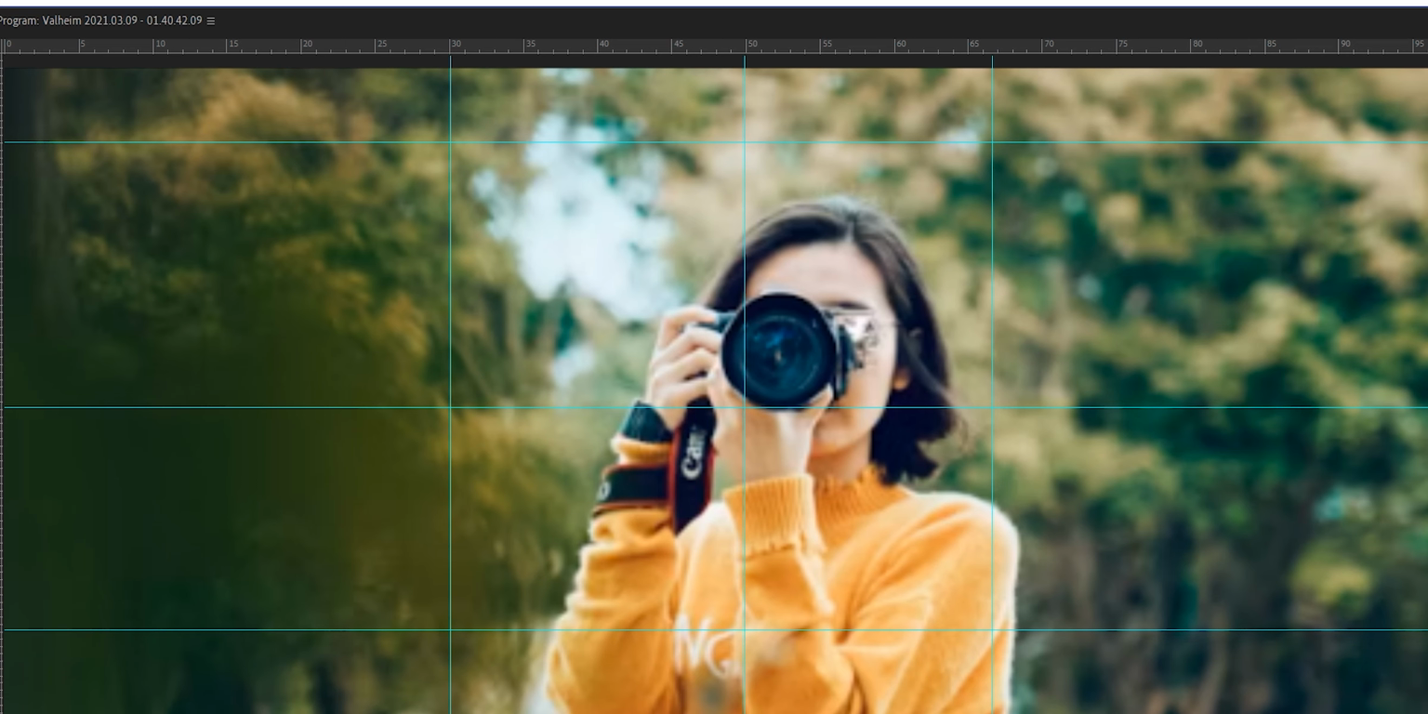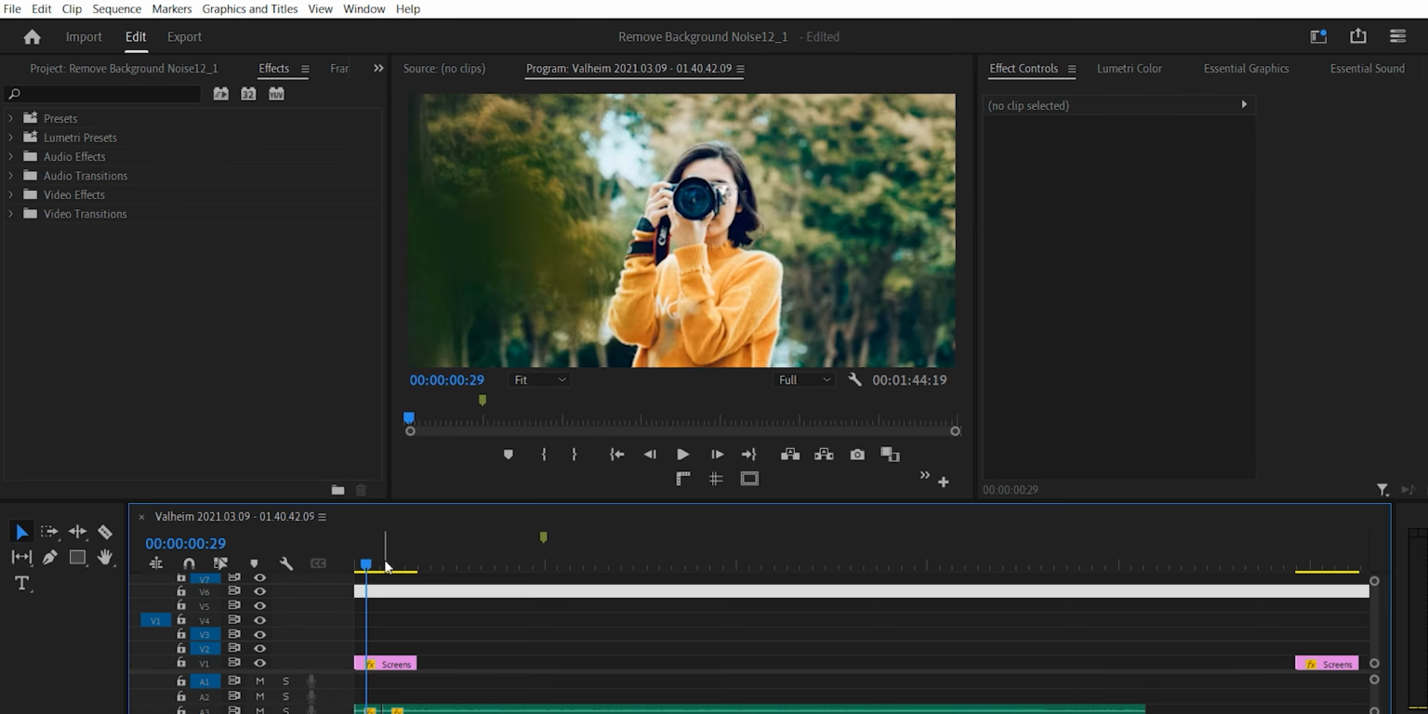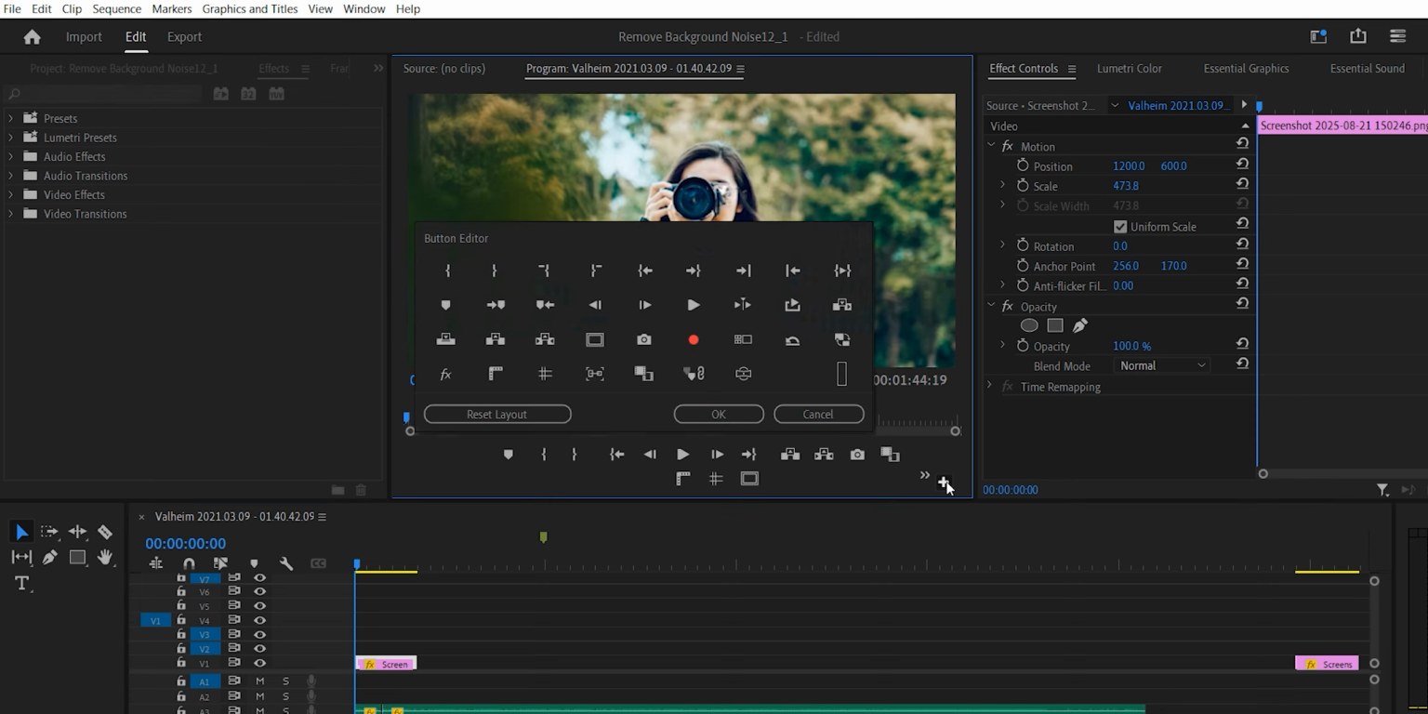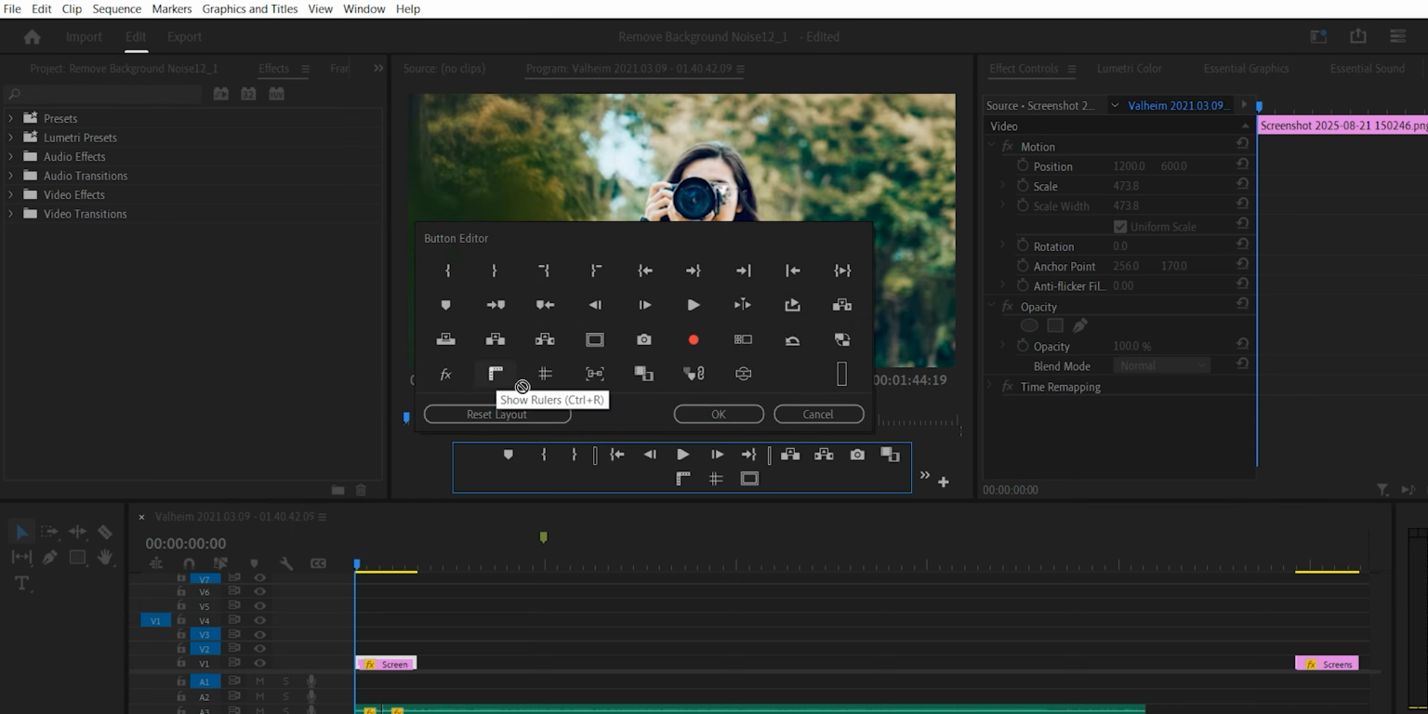I want to show you how to add a rule of thirds grid in Premiere Pro. To start, be sure you have the Show Rulers and Show Guides icon on your panel. If you don't see them, click on this plus icon, then click and drag it into the panel.